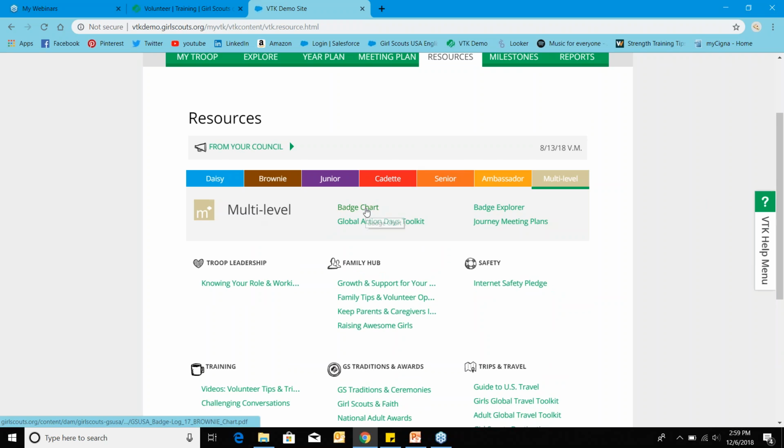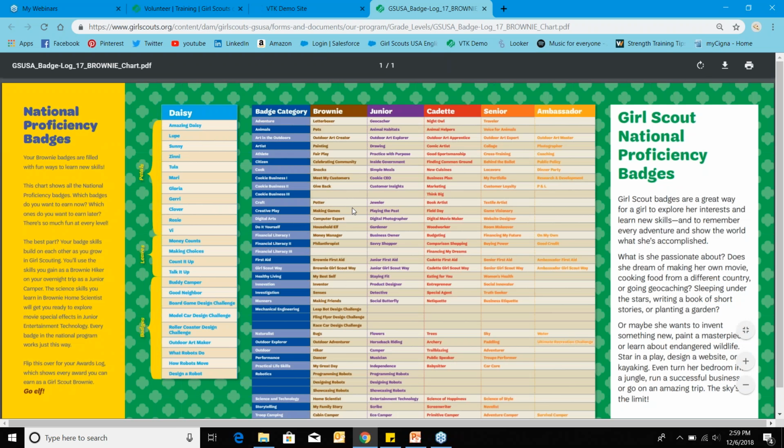Another important thing to note is this badge chart. This badge chart has each badge broken down by category and then what badge corresponds with that category at each level. This is great for a multi-level troop leader. If you know that all of your girls are really interested in, let's say, creative play, for Brownies there's a Making Games badge, Juniors Playing the Past, Cadettes Field Day, Seniors Game Visionary. If you know even general interests of your girls, this is a great place to start to see how you could incorporate those interests at every level. Again, this is called the badge chart and it's under those resources.